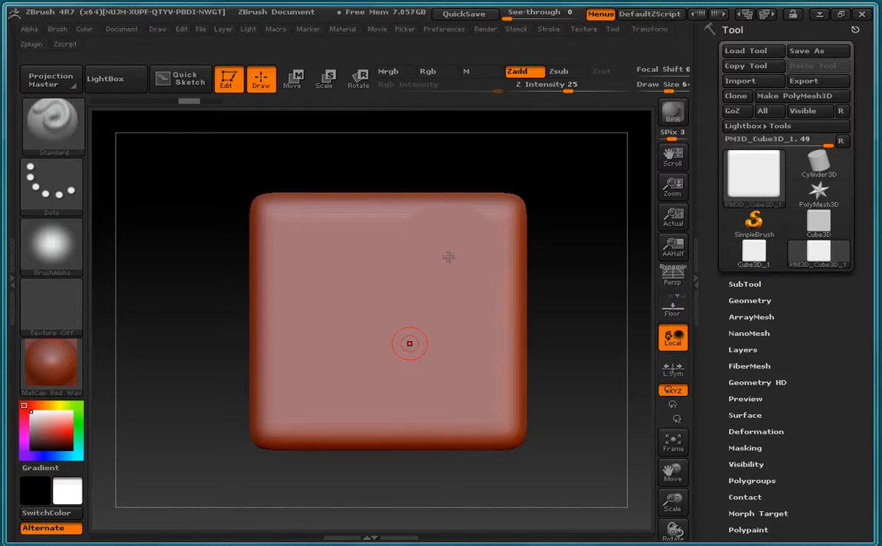Hello everybody and welcome to this video where we're now going to take a look at painting with alphas. So in the previous video we looked at how we can set up our basic brush strokes like this, so we can just have some basic strokes, either subtracting or adding information to our model.